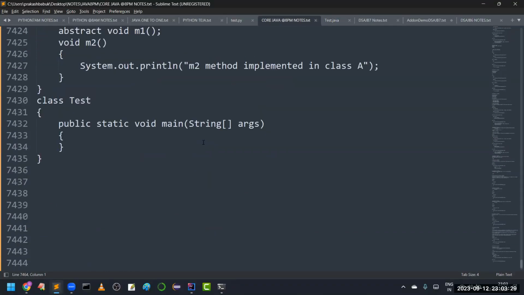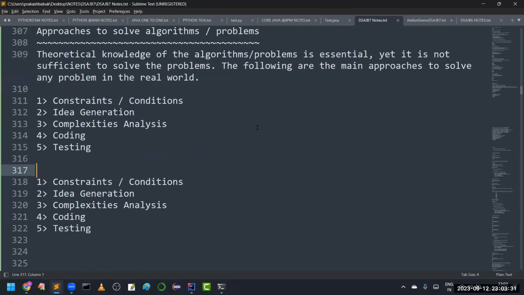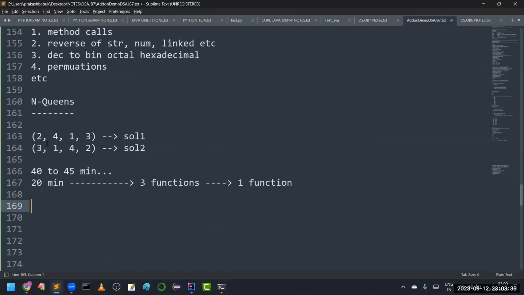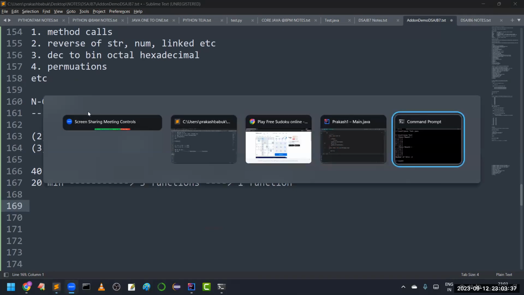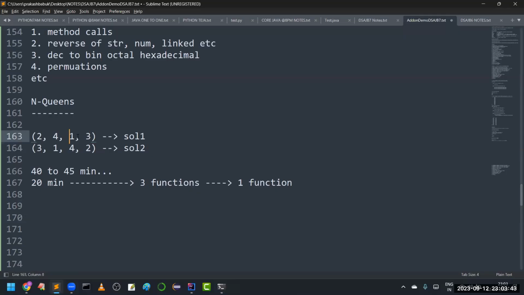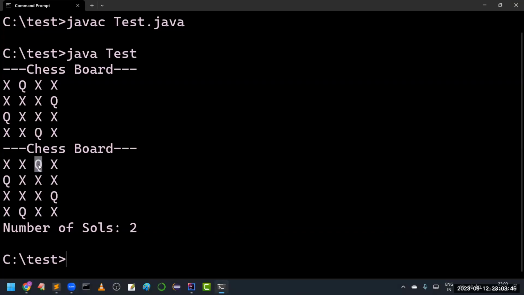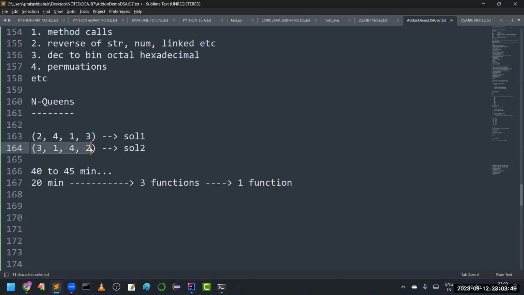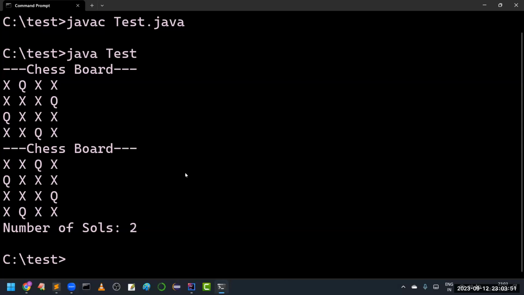So just now we have seen, right? One second. Where is that? Yeah. So second position, fourth position. Is it correct? Second position and fourth position. Then first and then 3. First and then 3. This is solution 1. In solution 2, it is 3, 1, 4, 2. 3, 1, 4, 2. Two solutions we got.